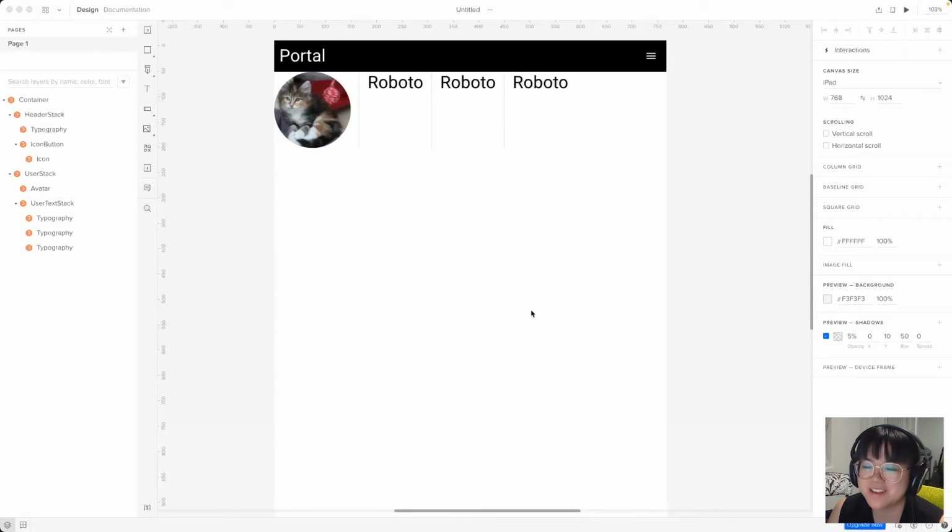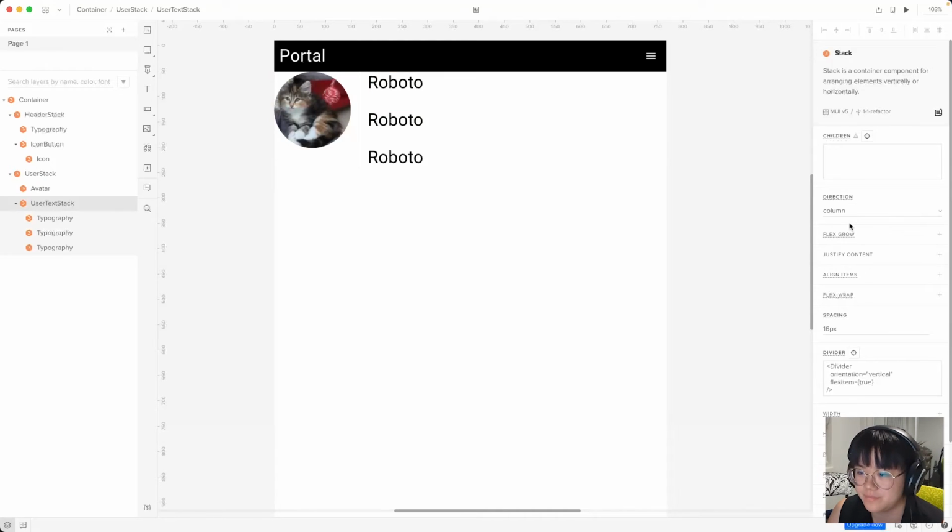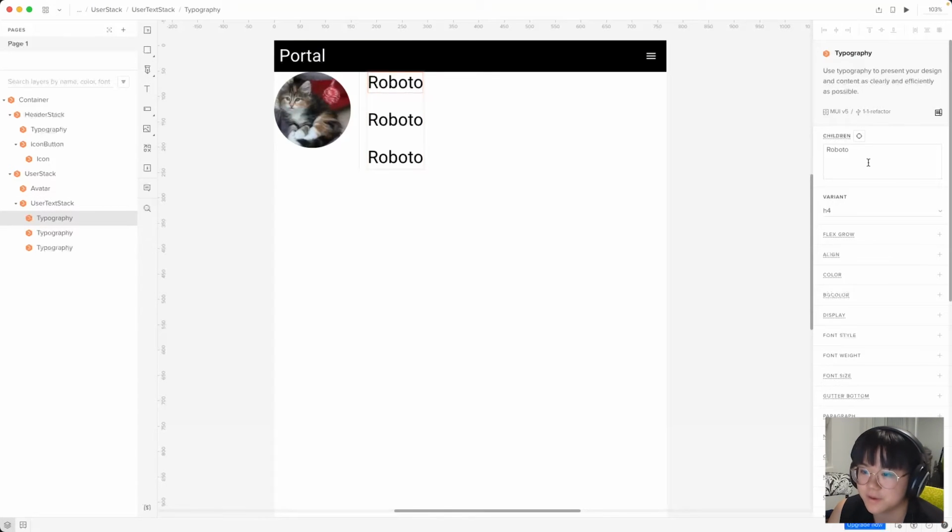So now we can work on the user text stack and I'm going to select it here. Now we know we want each line to stack vertically, so we'll change that here. So the direction will be column like that. Now let's work on each line of text starting with the first one. So this first one, typography, we'll change the children to the name. So we'll just use my name. Why not?